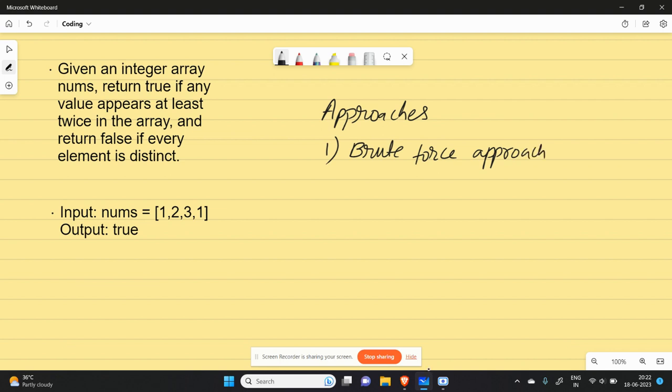So what we can do here is run two for loops, and while running the loops, we can simply check whether the elements are the same or not. Let's say I have written 1, 2, 3, 1, and this is my ith loop, and this one is my jth loop. So j starts from i plus 1 till n. Now i is fixed at the 0th index, and j will continue from 1 till n.